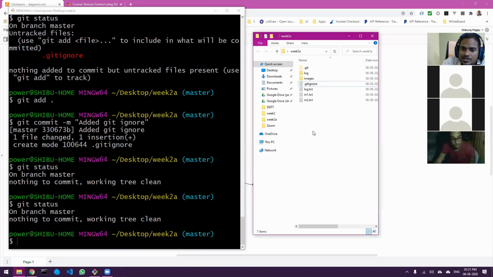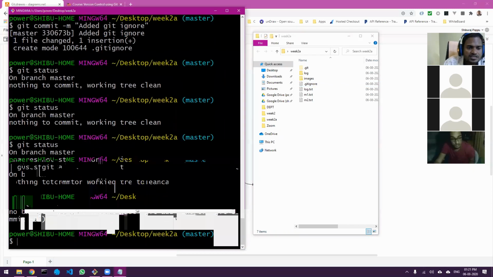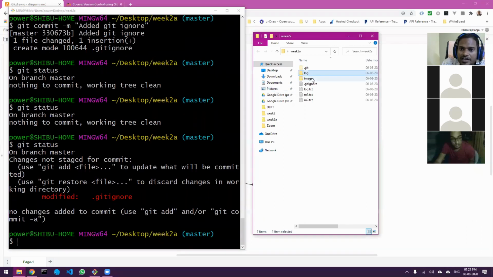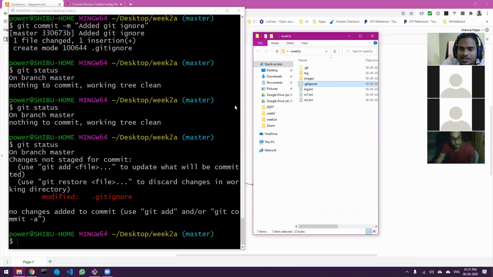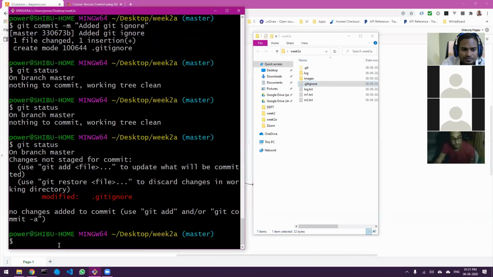That's it. So now you can decide which things you want to track and which things you don't want to track. Okay. So now if I do git status, you can see nothing has changed. This log folder, images folder, nothing is coming except the git ignore, because obviously you have changed the git ignore file. Whenever you change git ignore, you have to commit it. So I hope you have understood what is git ignore, aliases.